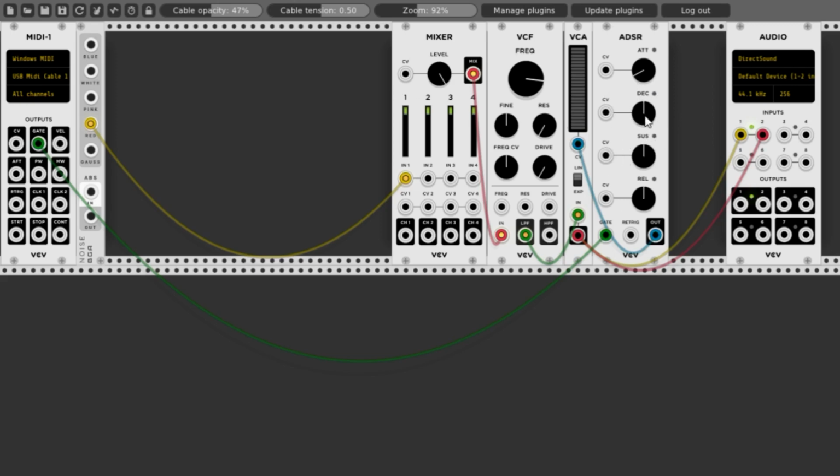Let's move the decay down, see if that makes much difference in this particular one. If we move the sustain up, what happens? Not a lot. If we move the release up, that's going to make a big difference.